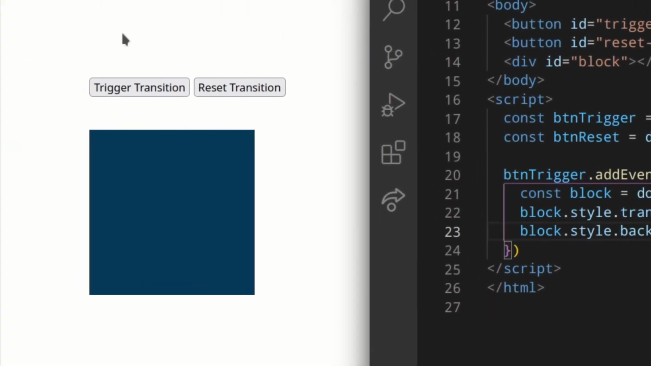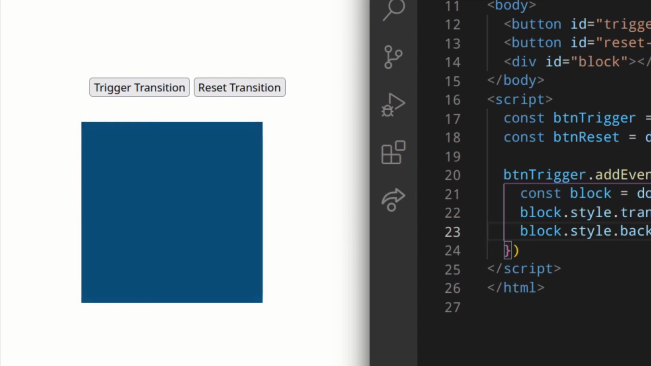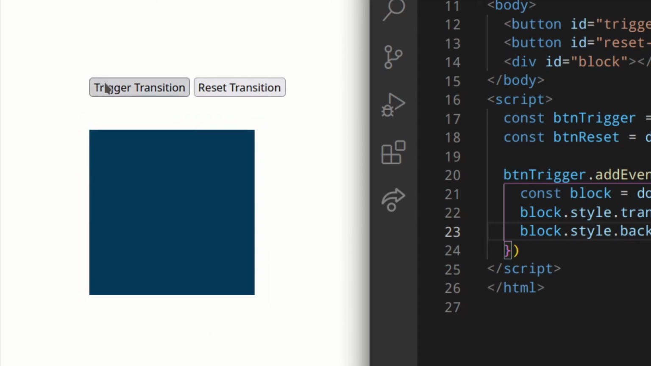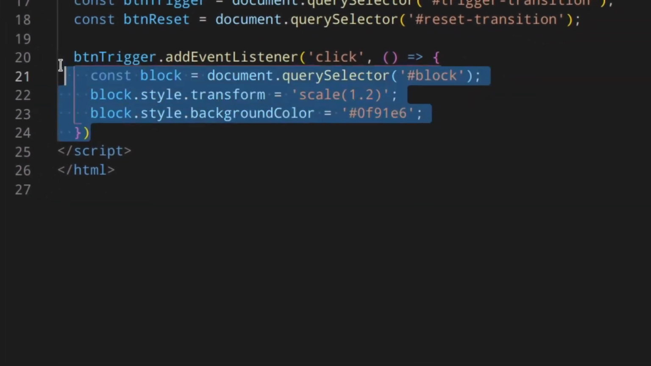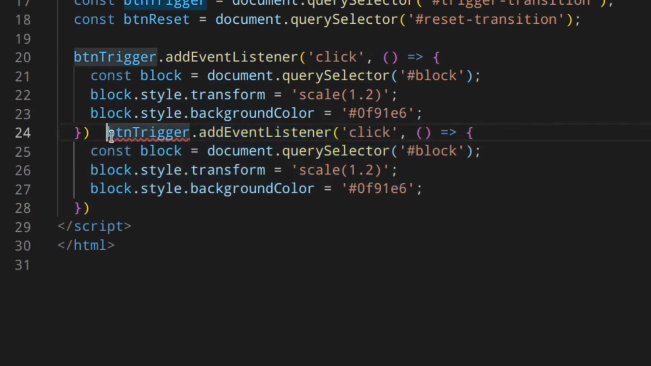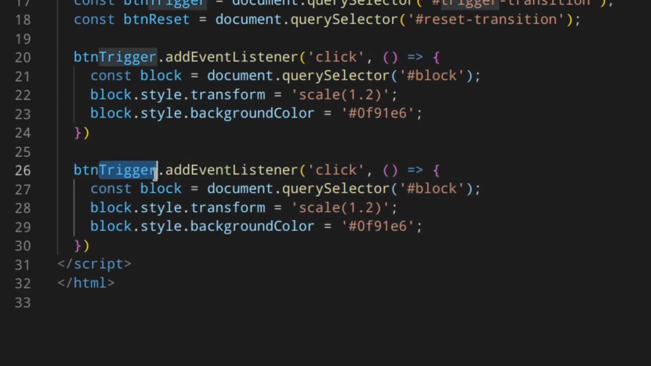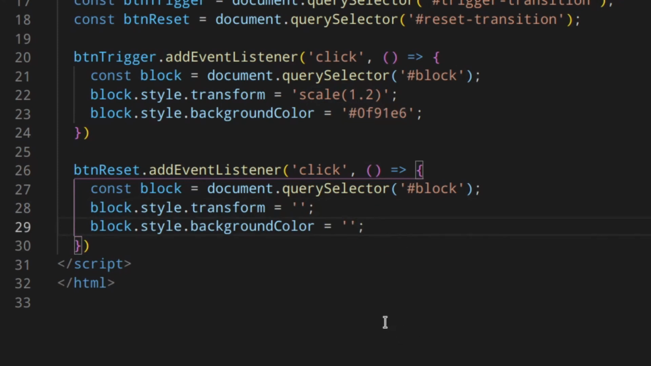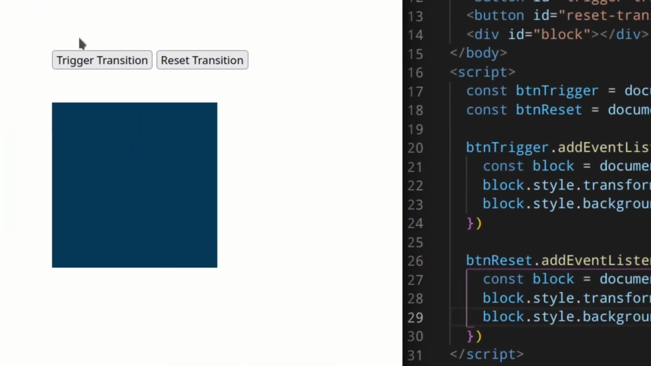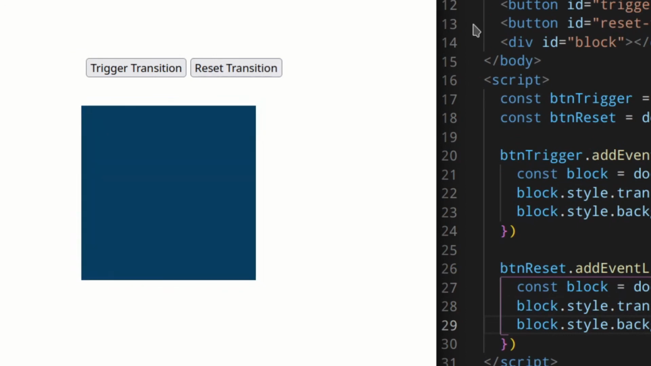If we save that, we've got the two buttons. If I hover over it, it does work. If I trigger transition, it does work, but reset transition doesn't work, of course. So now we're going to duplicate this and call this reset. Okay. Then here we reset the style and this should work. So let's see, trigger transition, reset transition.